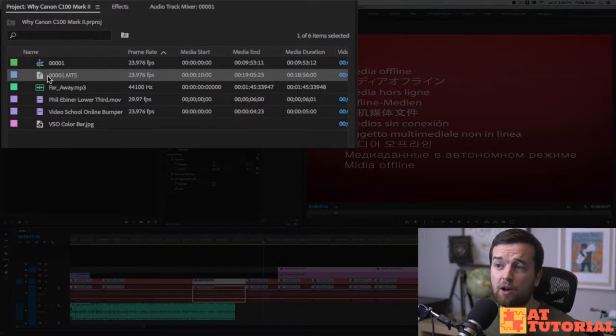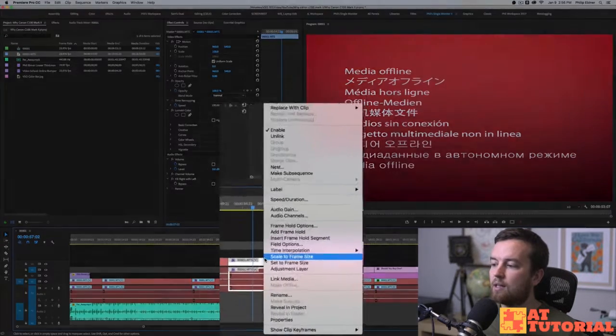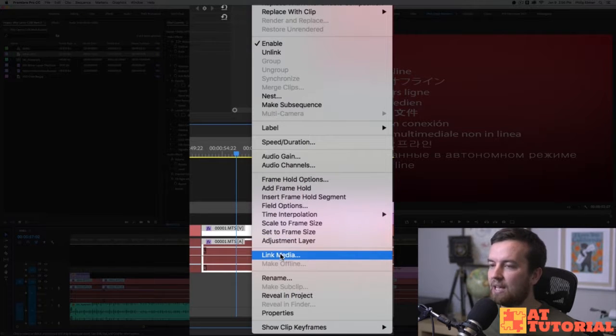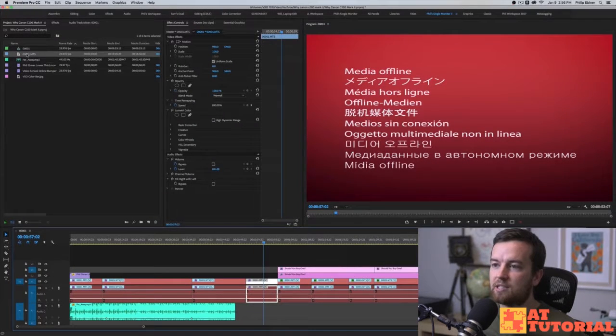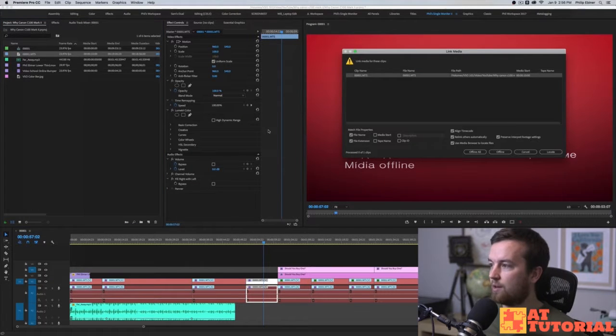You can either find the files up here in your project panel, anyone with the little question mark symbol means it's not connected, or down in your timeline, any of these ones that show up as red, you can right click and then choose link media. Up in the project panel, it's the same thing, right click and choose link media, and you can choose multiple at one time. In this project, I only have one clip that is not connected.